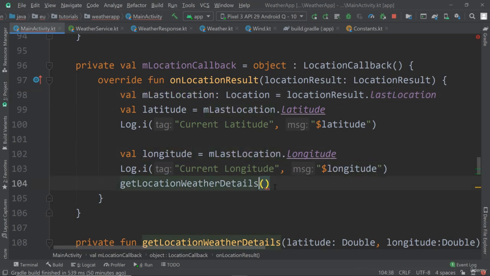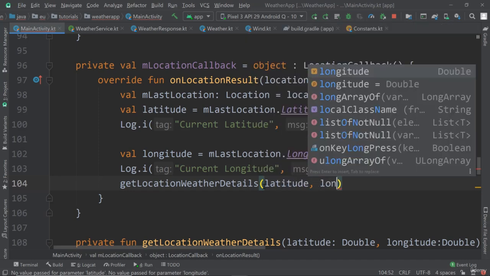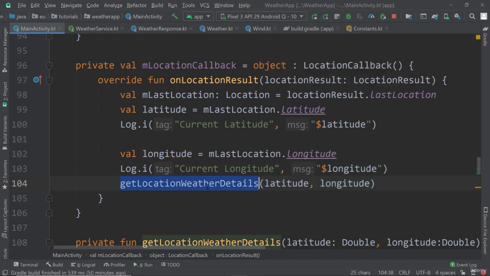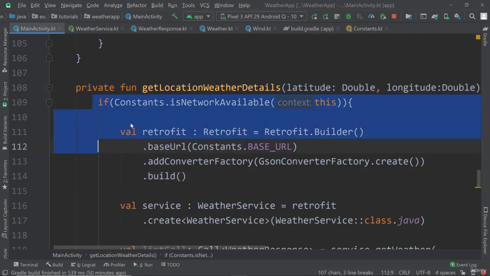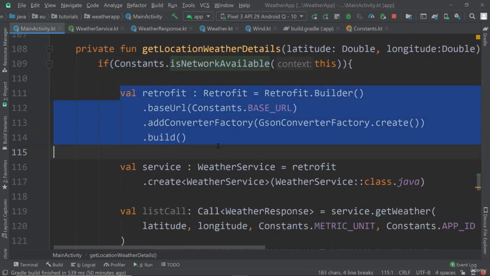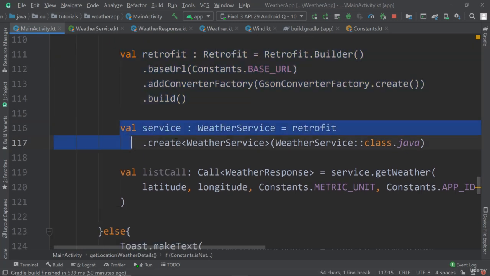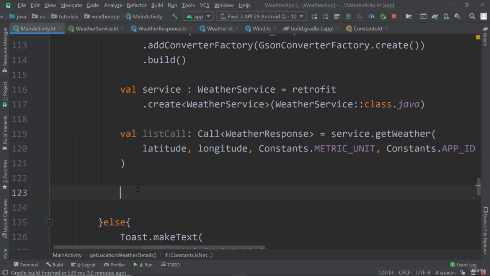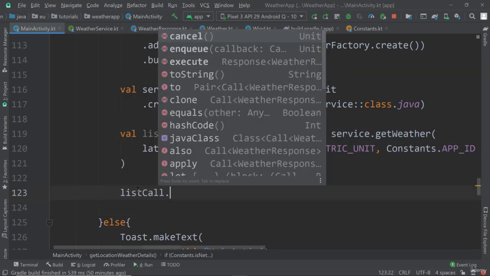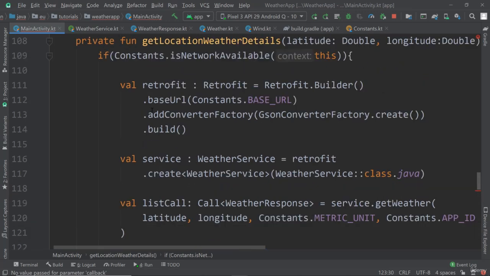So we need to pass those two over here. So I'm just going to pass in the latitude and the longitude when I call this getLocationWeatherDetails, which is this function that we just created, in which we check if we have an internet connection. If we do, then we use Retrofit to establish an internet connection with this service, and then we prepare this list call first, and then we can finally start this list call. Okay, so at this point we can go ahead and use this list call enqueue. So you can see everything is connected to each other.